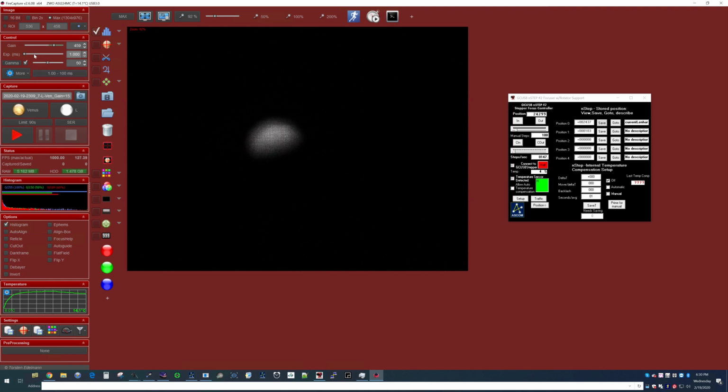So now I'm just going to adjust the exposure. I was expecting it to be needing more like a 3, but I guess with this filter you don't. And we can check the frames per second. We're in the 128 range, which is actually what I was hoping for.